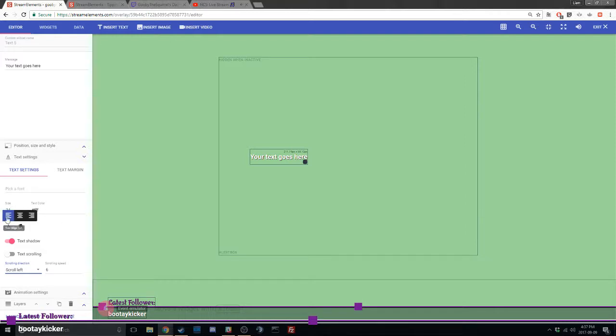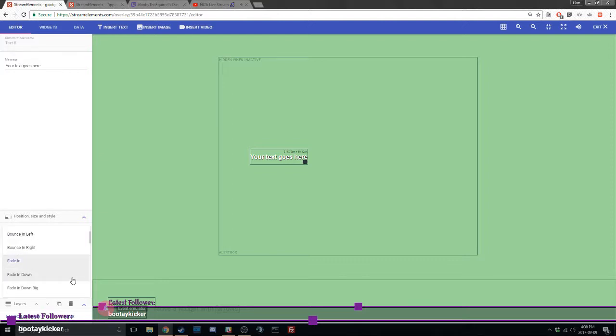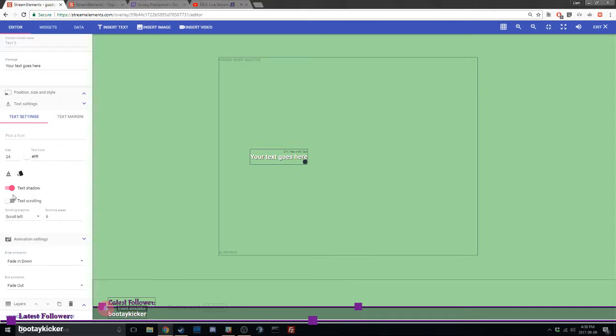Size, color, justification, some fancy format stuff, shadow, scrolling, which way it scrolls and how fast. You can set all that up. Animations. The text doesn't animate, I think. Yeah, text doesn't animate except scrolling.